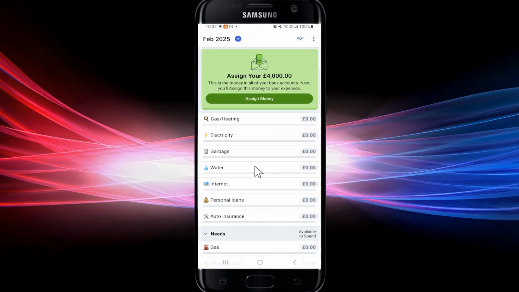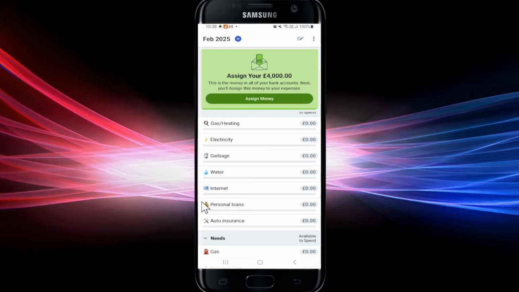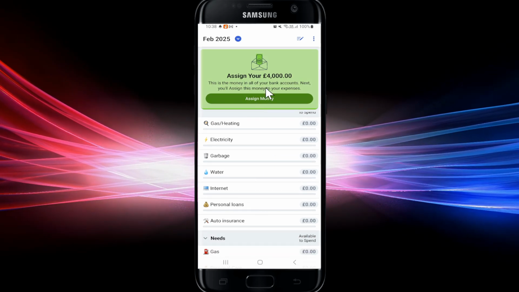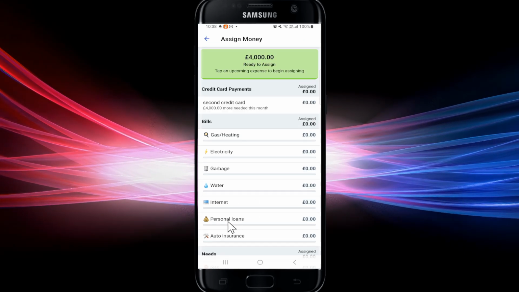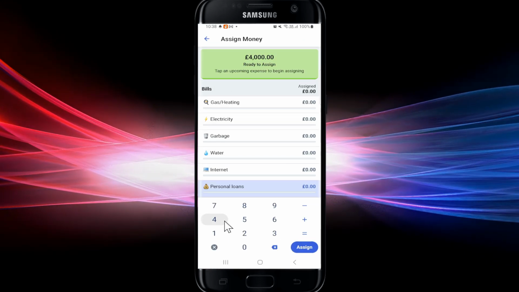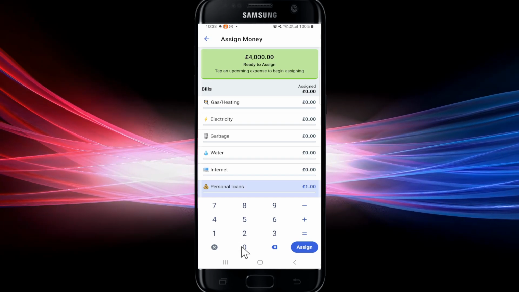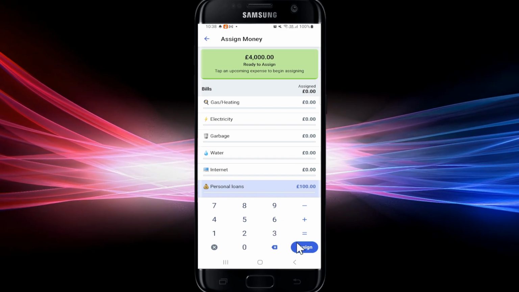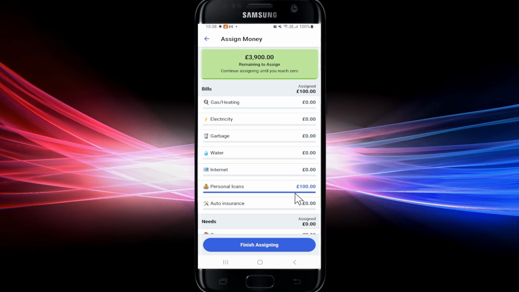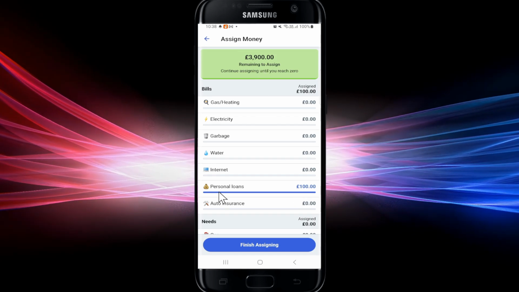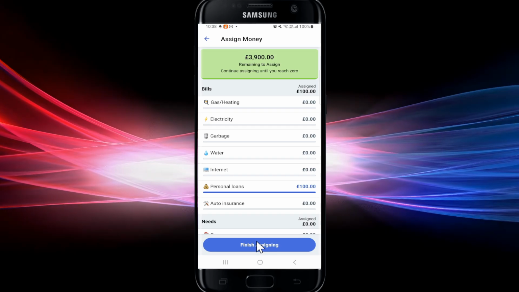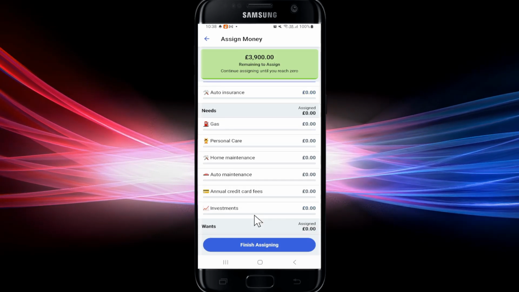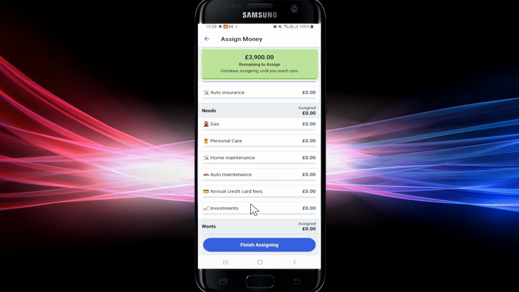Now, in order to add debt, underneath the bills section, you will find the personal loans category. You can assign your loan amount to this category from the Assign Money section. And once you choose personal loans, you can enter the amount that you want to allocate for this. After entering your amount, you can tap on the Assign button, and now this amount will be assigned to the personal loans category. You can tap on Finish Assigning to complete assigning your personal loan, or you can also continue to assign the amount for other categories.